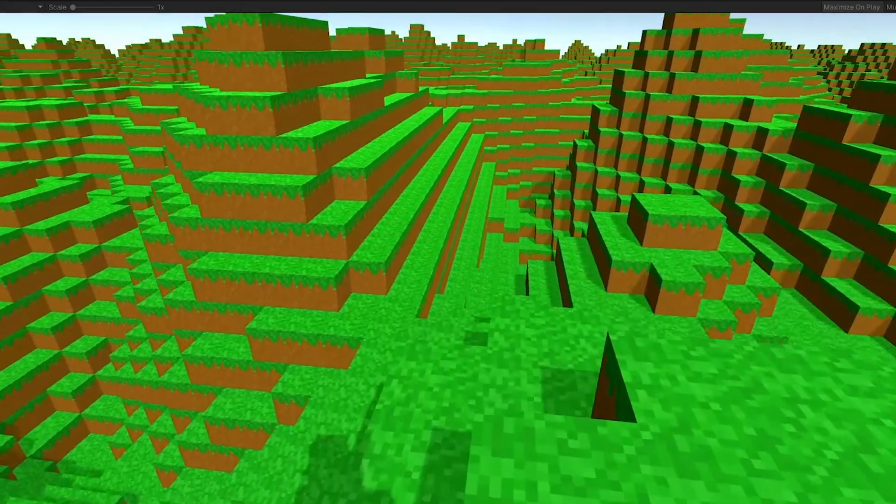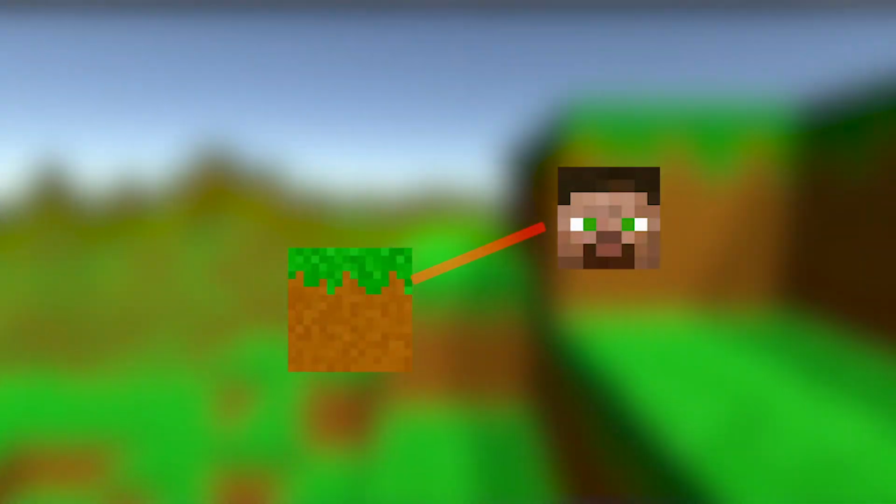But what's the point of an infinite world if we can't destroy it? It's time to introduce block breaking. To do this, we first need to know what block the player is looking at. We can find this by taking the player's viewpoint and raycasting out from it.